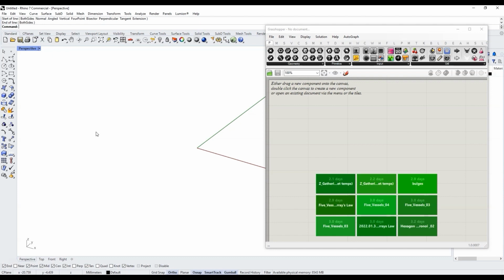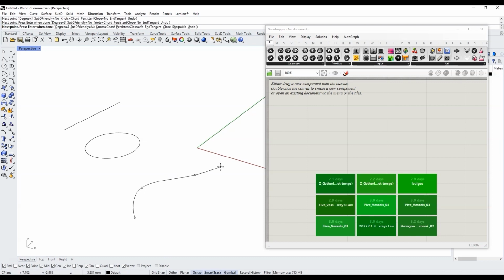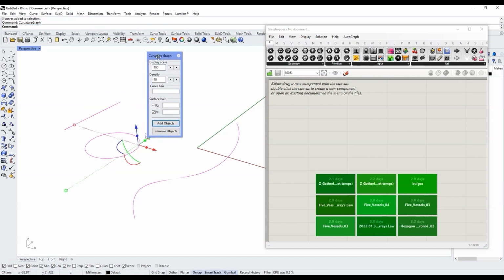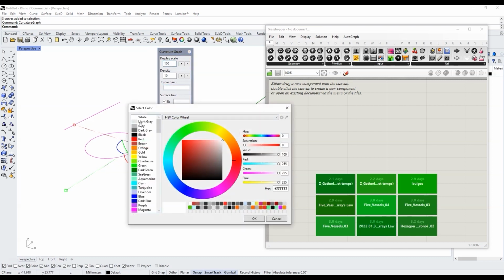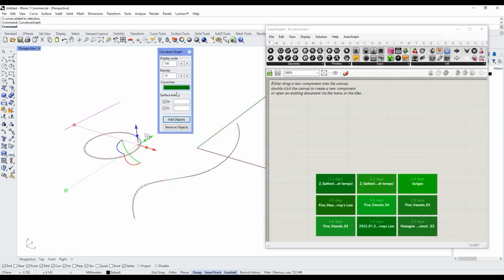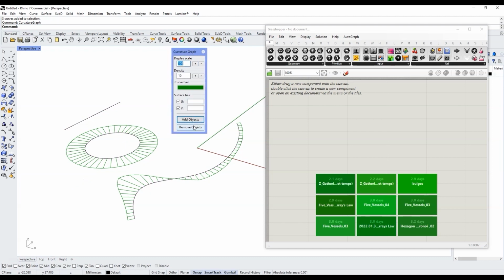So I'll show you quickly another way to visualize curvature. And I'll just draw a straight line and a circle and a curve that's not straight or circular. So this is a function in Rhino called curvature graph. So you can just select some curves and type curvature graph. And we don't see anything here because the hair color is white, but let's turn it to green and let's increase the scale. And we can see the circle, all the curvature is equal.